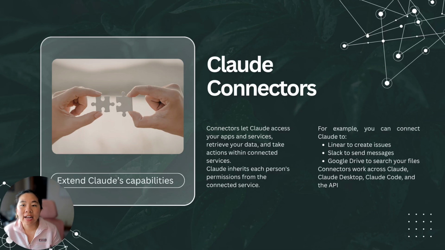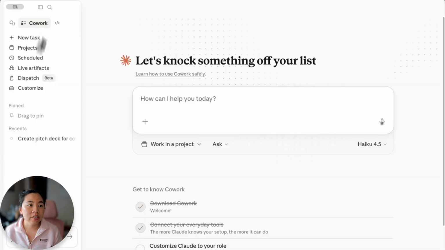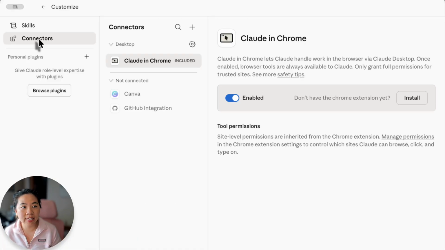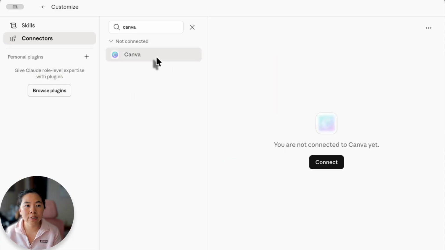Now, to get Claude actually designing, you have to authorize the Canva connector. It's a one-time setup that bridges your workspace to your design asset. In the chat interface, you just need to click on Customize and then get into the connectors icon. As you can see, I already have Canva on my list because I just disconnected it. But if you search for Canva, you'll see that it shows up and there is a connect button. Hit the button and it will redirect you to an authorization page to get that connected.